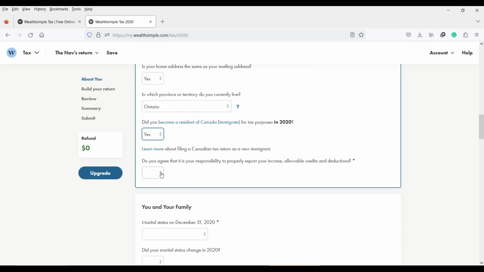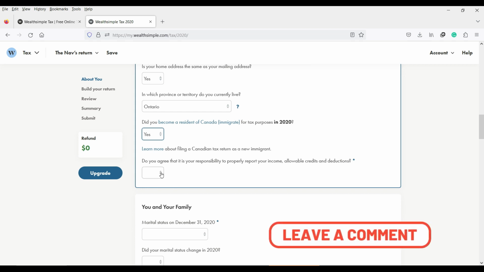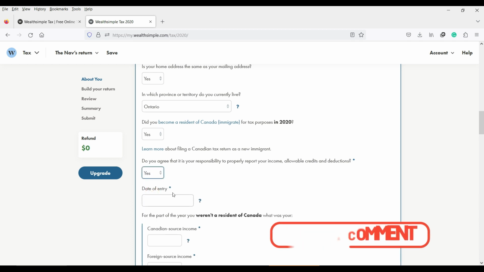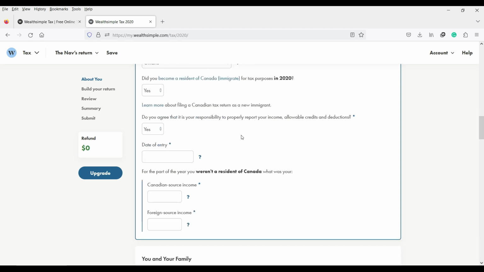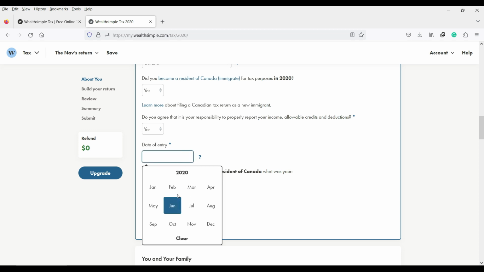Do you agree that it's your responsibility to properly report your income, allowable credits and deductions? Yes. The date of entry. So this date of entry is the date when you entered Canada for the first time. If you don't know the date of entry into Canada, then you can just open your passport or study permit. You will find it over there. I'm just selecting a random date.